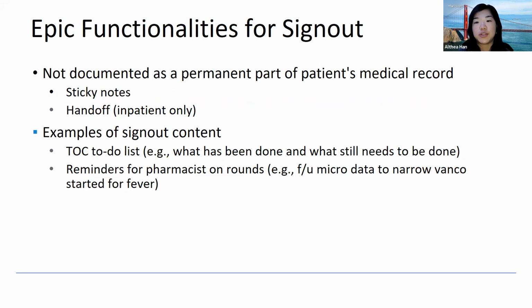I'll be talking about two functionalities which are not documented as a permanent part of a patient's medical record. These are sticky notes and handoff. Do note that handoff is only for inpatient contexts, and later in my slides, I'll go over examples of how we use sticky notes and handoff for sign-out at UCSF.